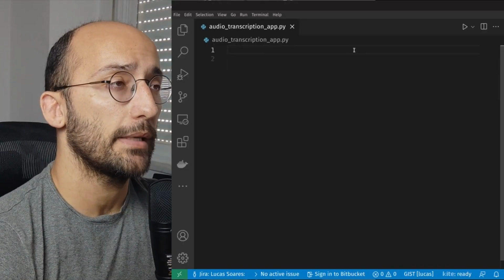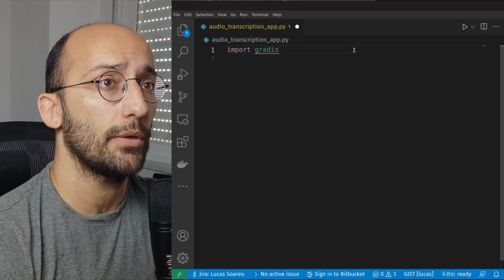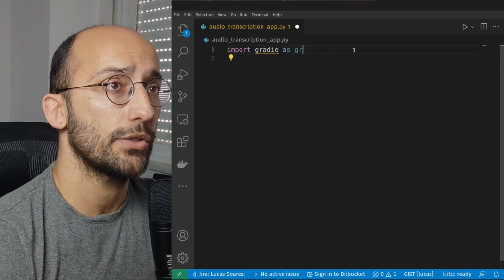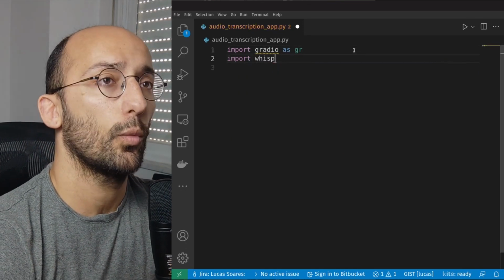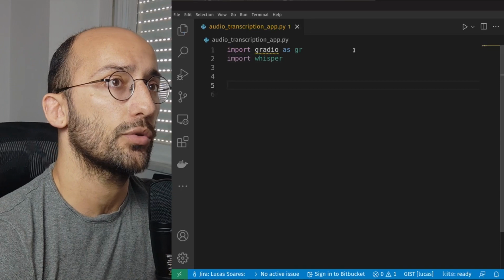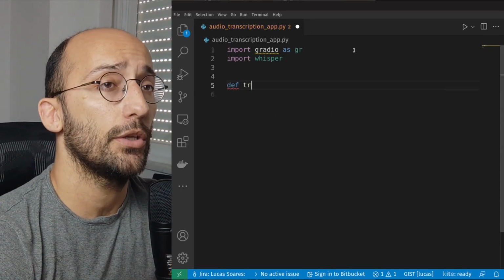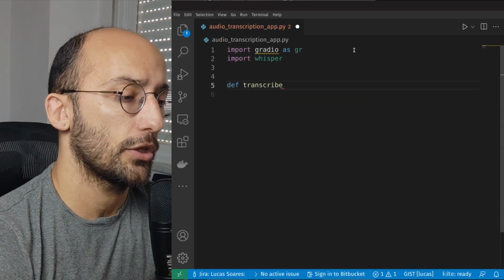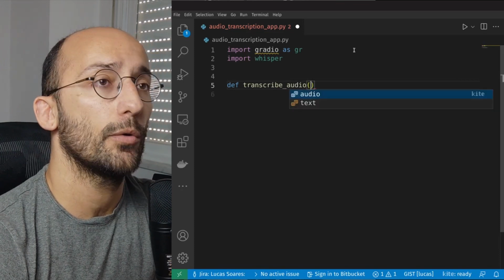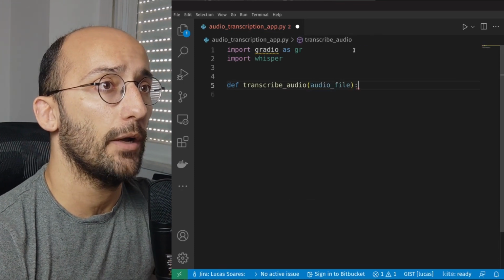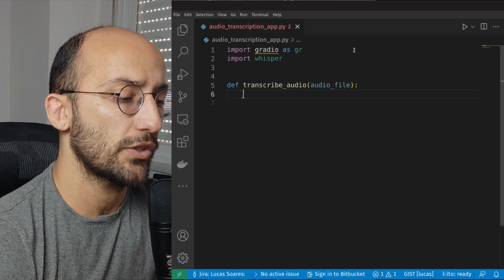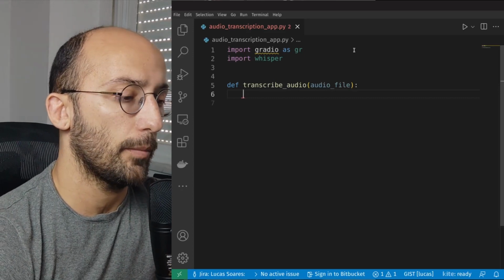Okay, so we're gonna start by simply importing the dependencies that we need. So we're gonna import Gradio as GR, and we're gonna import Whisper for doing the audio transcription. Now, the first thing we're gonna do is write a function called transcribe_audio, which will take in a file path and output the transcription of that audio file.